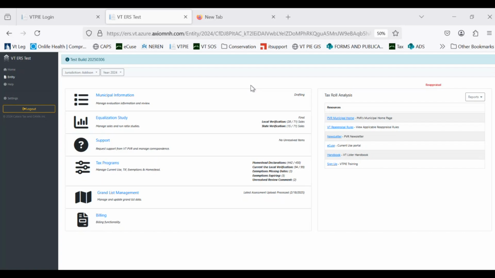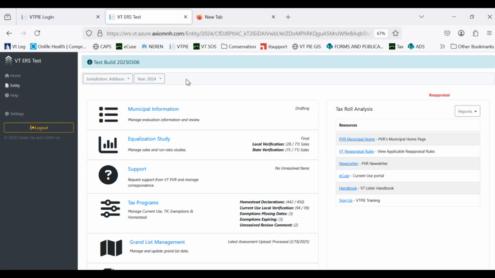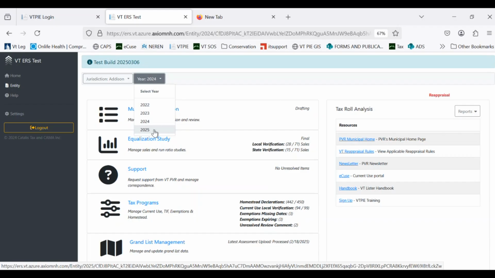You see, I can zoom in here without losing too much information. Okay, hopefully that's a little bit better. Because we are in the test environment here, I'm going to be working in 2024. So please don't do that when you get back to your office. You want to make sure that this drop down here when you sign in is in your 2025 year.